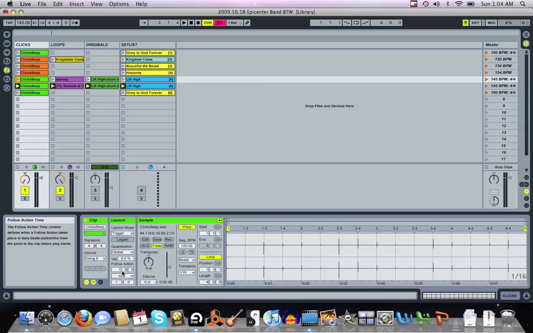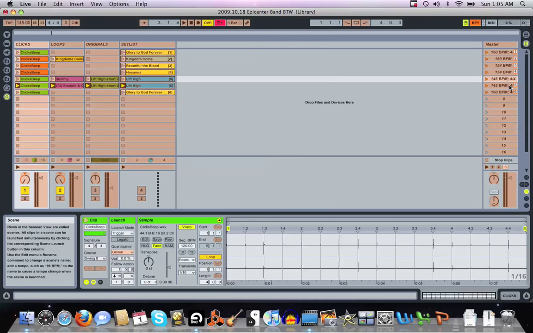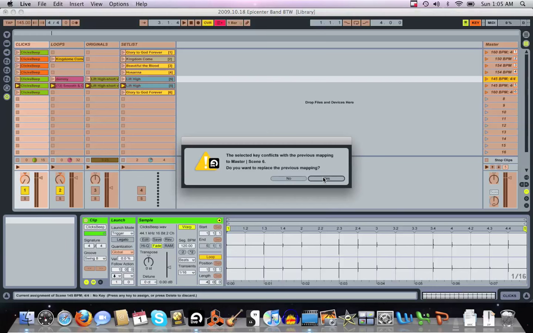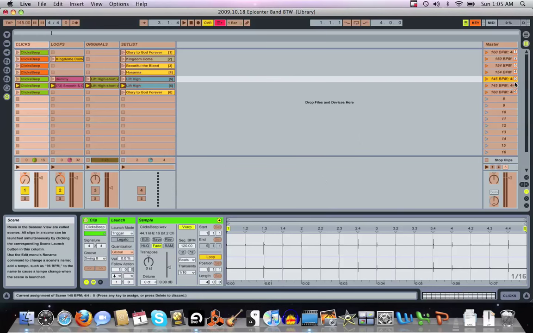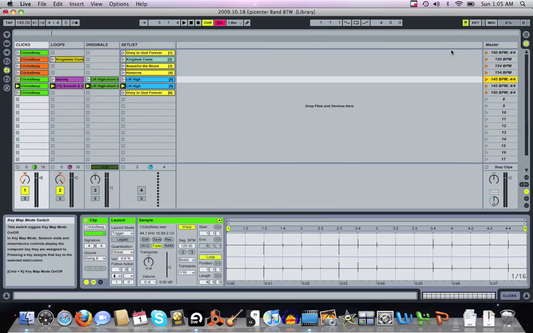Go to the launch section again, make sure that the follow action is set to next, and the last thing that we have to do is change our MIDI keystroke, or our key trigger, because it was moved when we copied and pasted it. So we want to tell it that that first one is number 5 now, and it's going to say there's a conflict, and you say yes. But you can see we moved 5 to this top one now, and then you can turn the keystroke off.